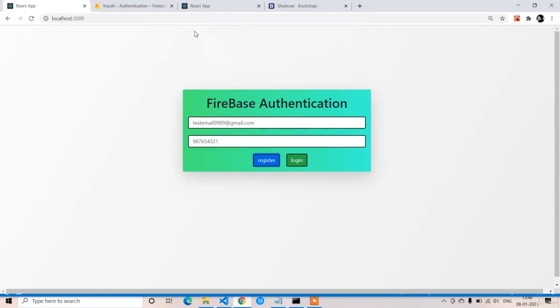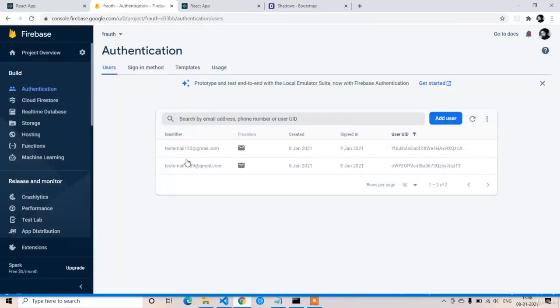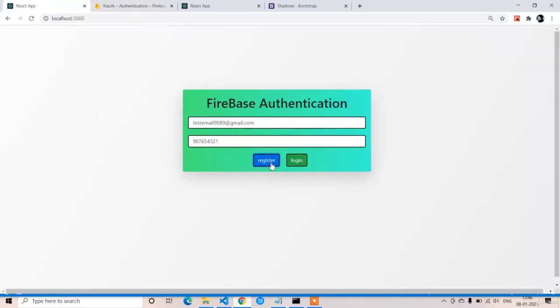Click on OK. Refresh the page here. You can see we got the second user email also. So if you want to register once again with the same email ID, you will get the error. So once again I will click on the register button for the same inputs. Here you can see we got the message user registration failed. This is because this user is already registered.